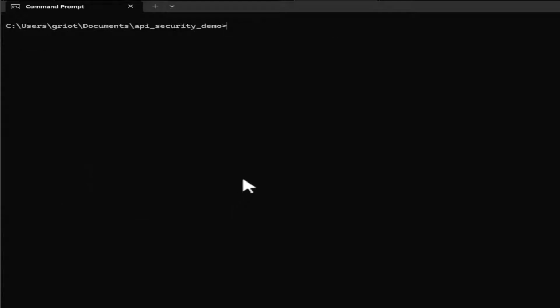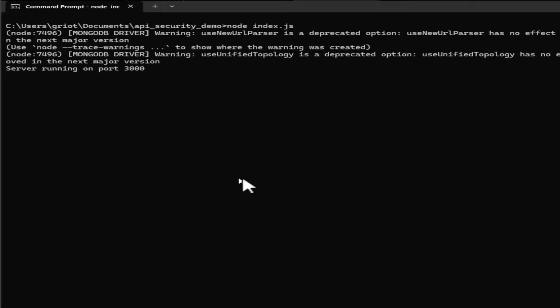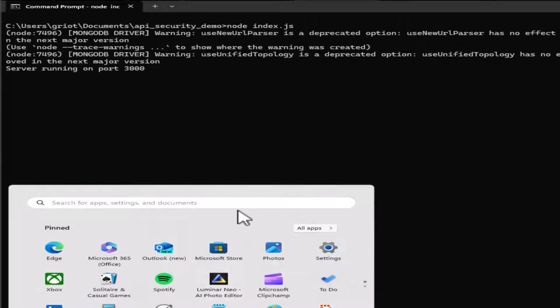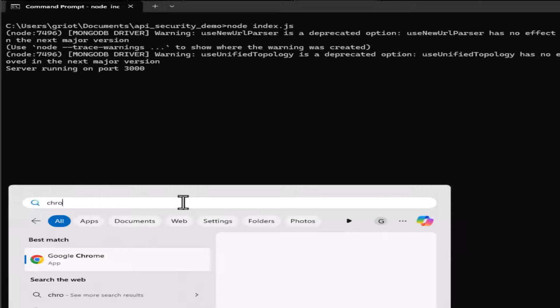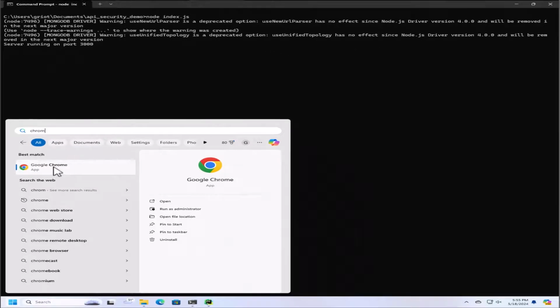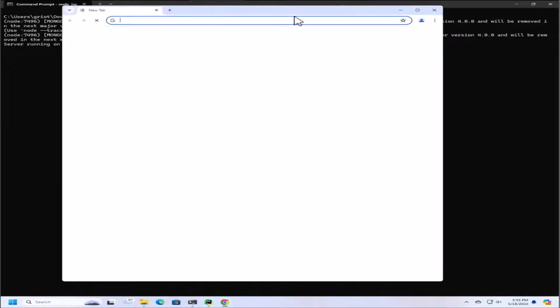And then what I'll do is start the application by simply hitting node index.js. And we should see that it says server is running on port 3000. So what I'll do is I'm going to open up a web browser just to test out that the server is actually up and running. This shouldn't give us anything back. It should actually complain that it can't get something.